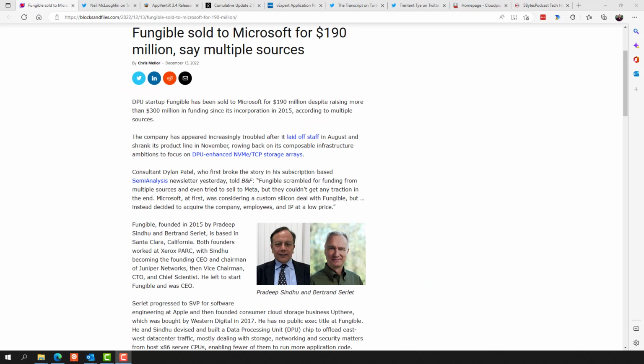Microsoft have acquired a startup called Fungible who have developed their own data processing unit chips. This is an area of increasing competition, and blocksandfiles.com reports Fungible underwent a round of layoffs in August of this year, so there were some worries about the performance of the company. And honestly, $190 million, which is what the acquisition was valued at, seems like a bit of a low price in my opinion for a company making technology that is and will continue to be in increasing demand.